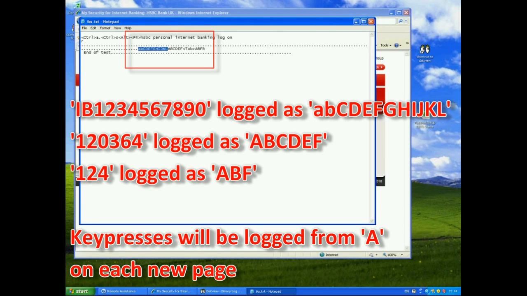Trusteer's Rapport changes what I type into. So on a new web page, any text I type in will just be A, B, C, D, and so on and so forth. It will always start from A and carry on, and it doesn't matter what order I type the letters in. So you can see that here, we now go on to the second page, where I typed in 120364, that's come out as A, B, C, D, E, F.